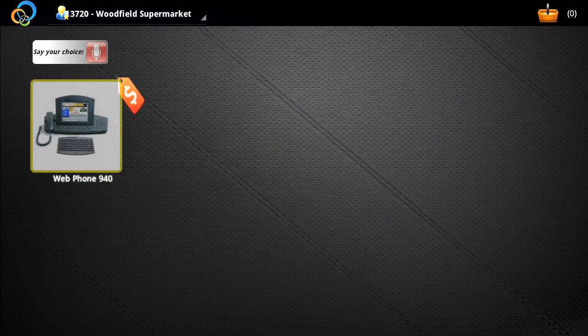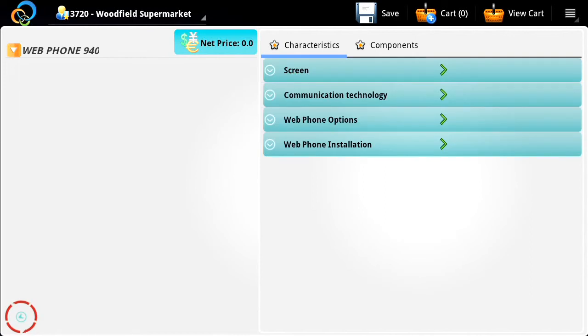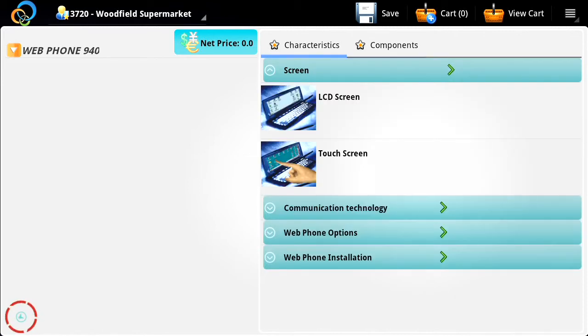Right now we have only one item that's available and happens to be on sale, and it's the Webphone 940. For those of you who are familiar with the SAP demonstration system, this is the SAP IDES Webphone 940. On the right hand side, we're displaying all the available characteristics in SAP terms, or in layman's terms, features. And we can see what my screen choices are. I can have an LCD screen or touchscreen.